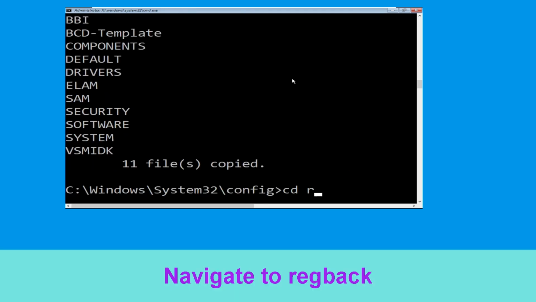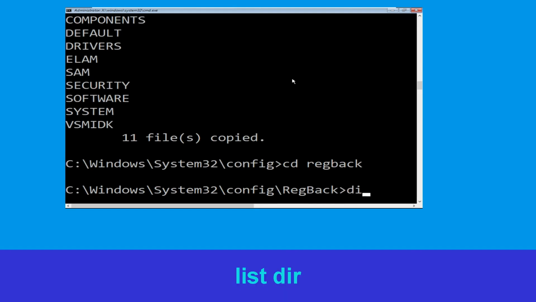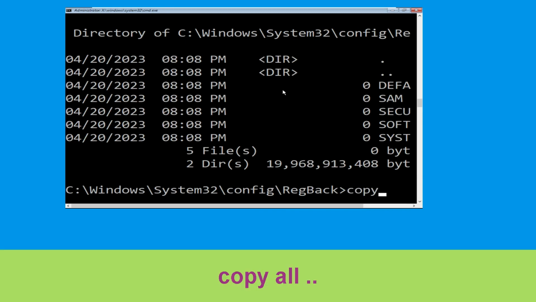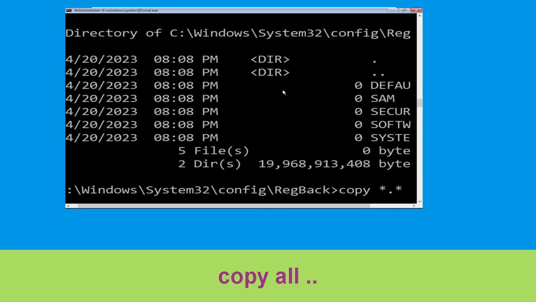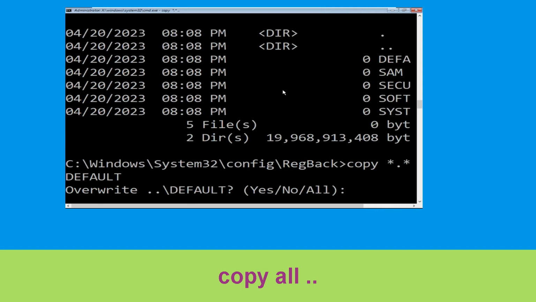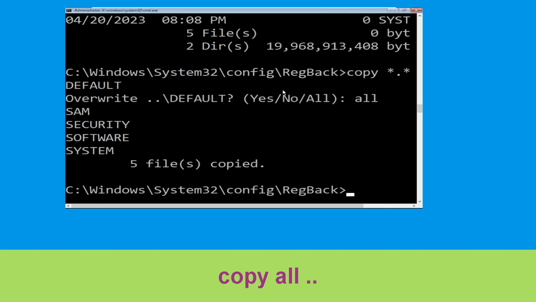Now type cd regback and hit enter. Execute this command, type dir, then simply hit enter. Now type copy space * * space ... and hit enter. Then type all and hit enter.